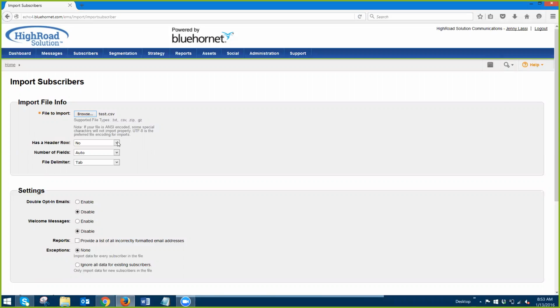Your header row. If your file has a header row, select Yes from the drop-down. The system will ignore the header row during the import. If the file does not contain a header row, leave defaulted to No. Number of fields. The number of fields is the number of columns of data from left to right to include in the imported file. For example, if a file has 10 data columns and only 3 need to be imported, select 3 from the drop-down menu.